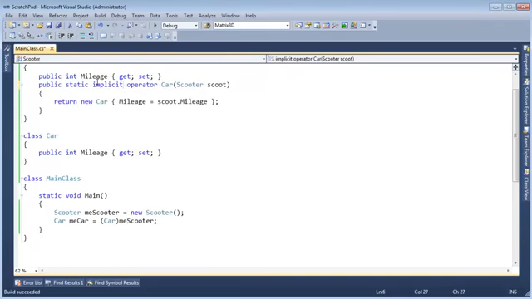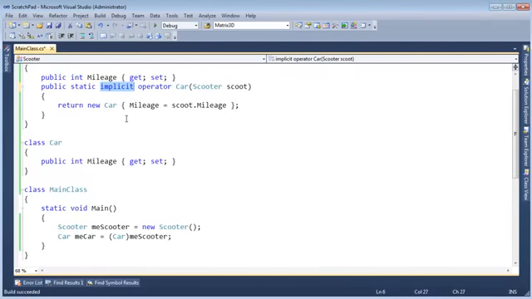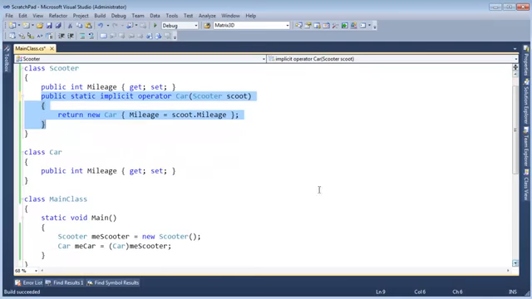But it's up to me as the programmer or the developer of this conversion operator to decide, should this be explicit or implicit? If there's going to be some data loss, let's make it explicit. But if it's fine, it's a clean conversion, feel free to make it implicit. All right, but this is literally a type conversion. All right, there's work here. We have to do this work to convert a scooter to a car.